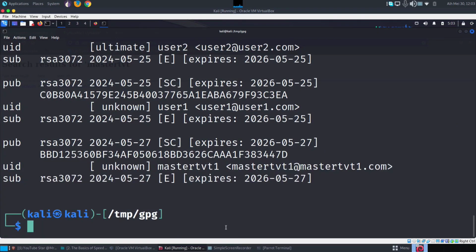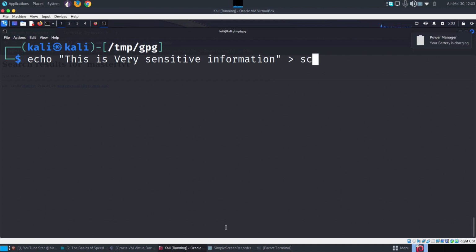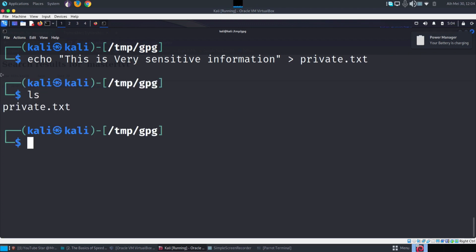So now we need to encrypt a message. Let us create a simple file that we need to encrypt. We are going to say echo, and I'm going to say this is very sensitive information, and redirect that into a file called, let us say, secret, or let us call it private.txt, and hit enter. If we say ls, you can see the file is over here.